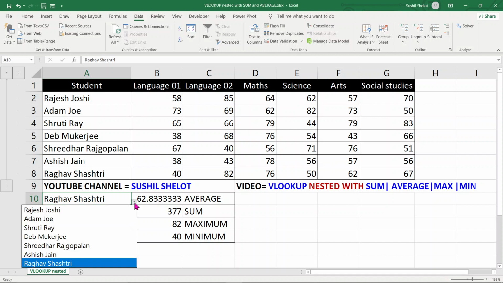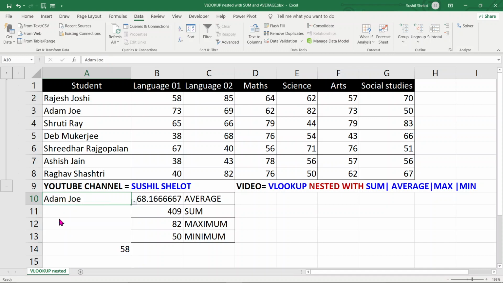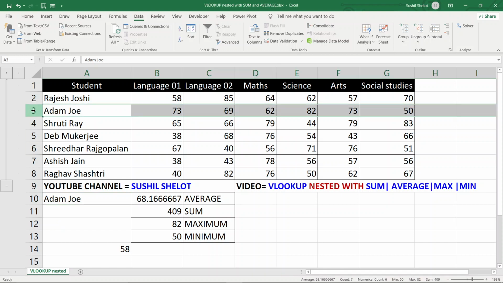Here I have got data validation done, and all the names of the students can be seen in this drop down. So if I shift from Rajesh Joshi to Adam Joe, there it is on the screen. I see what Adam Joe has scored: average, sum, maximum, and minimum. And if you want to verify, there is the row.